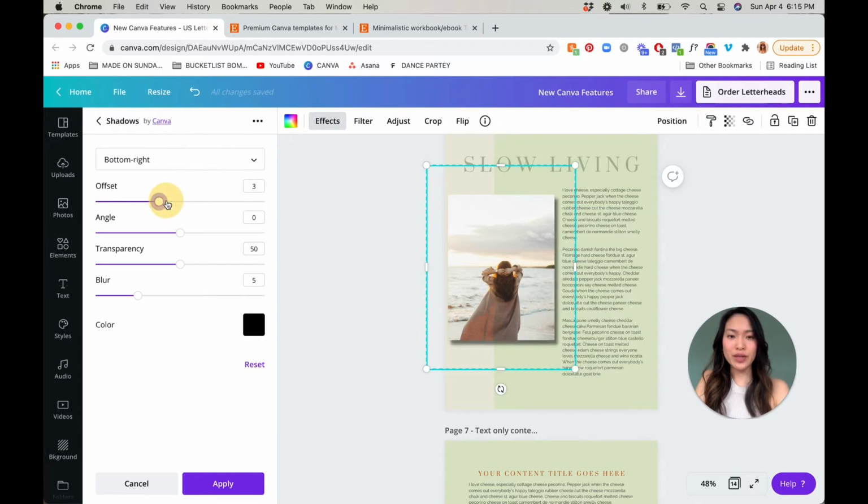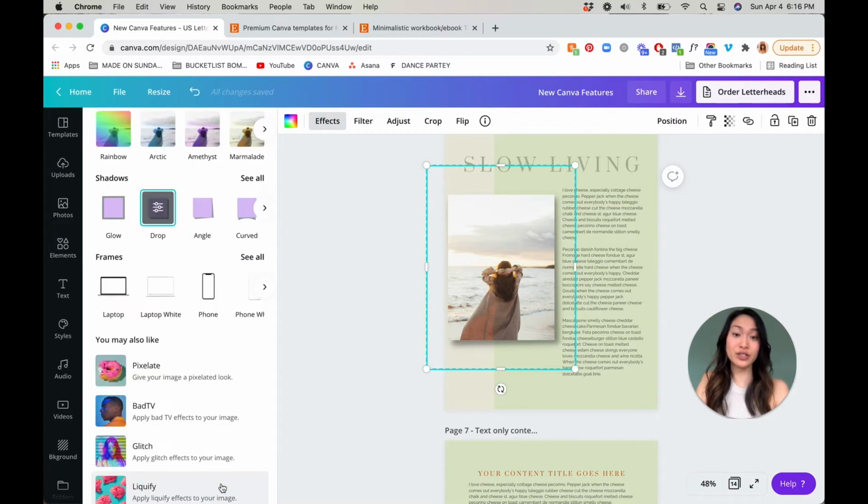And then you can also make the shadow a little bit bigger with the offset. You can angle the shadow. You can give it a little bit more transparency. And then also, most importantly, I like to add a lot of blur to mine so that it looks very natural. And you can actually change the color of the shadow if you like as well. So once you're done with it, you just click on apply and you're good to go. All right, so that's really one top feature that I am so in love with.